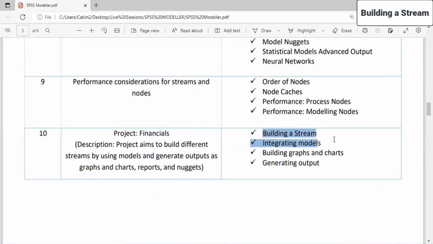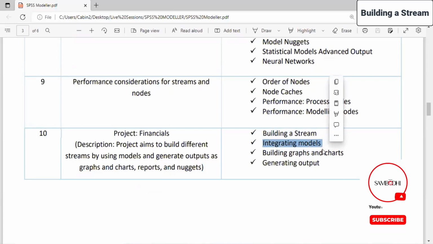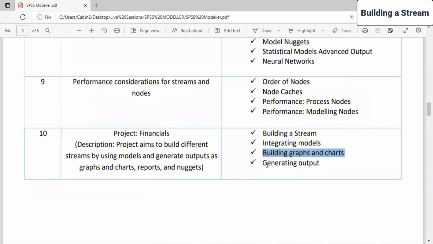Well, we'll be building a stream, and I'd like to build a complicated stream. So we'll be using multiple modeling nodes. Then we'll be integrating models, which of course means that we'll be connecting the models to the source nodes, or maybe also to the records and field ops nodes. And thereafter, we'll be building graphs and charts, and we'll be generating the outputs.